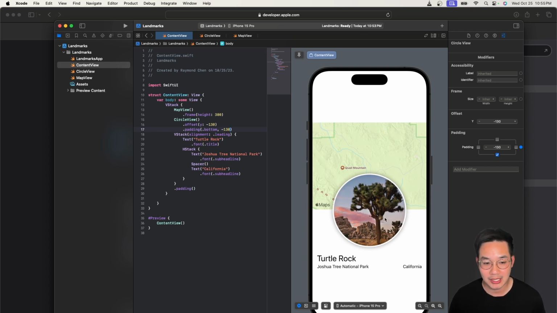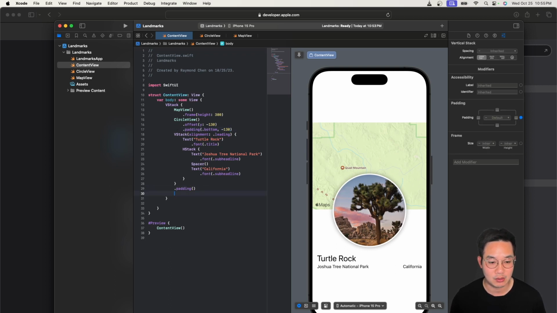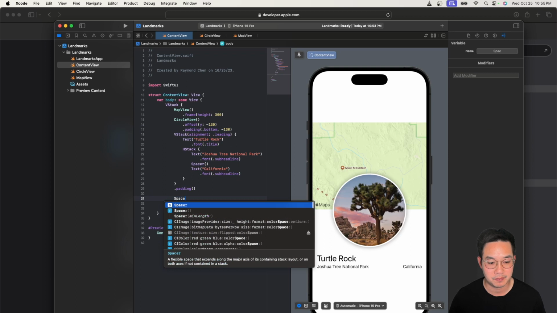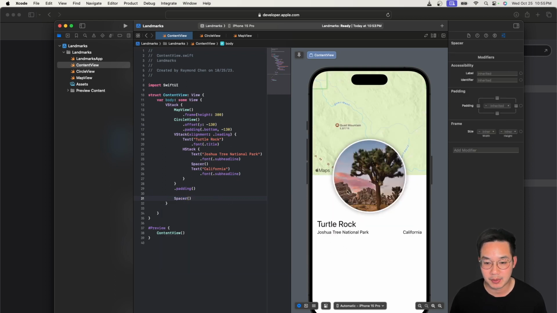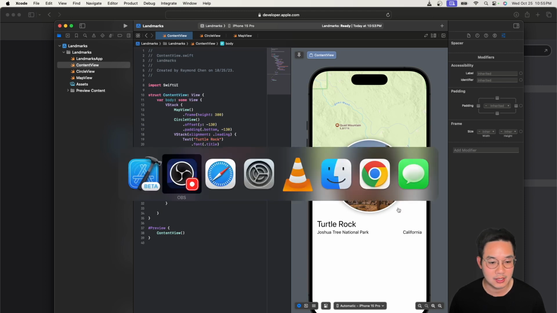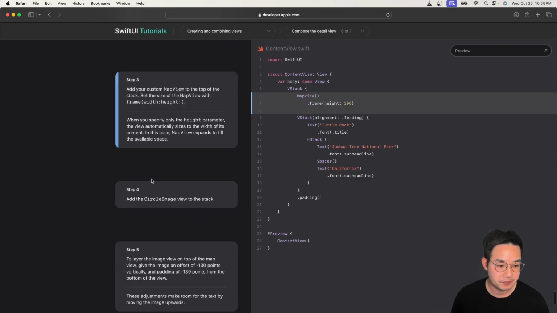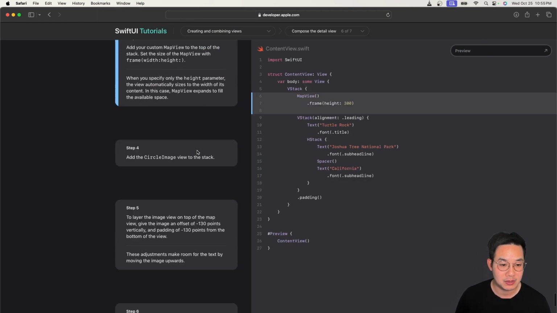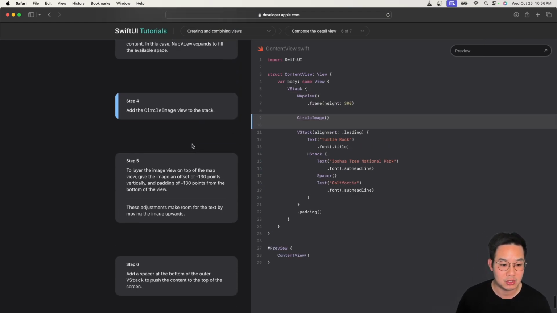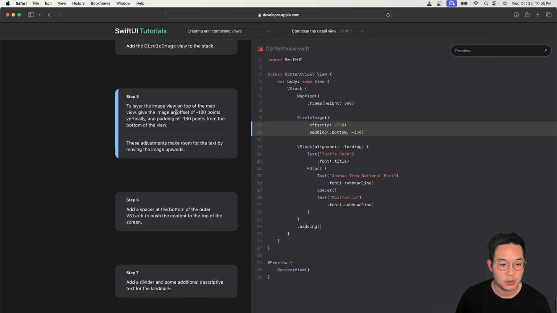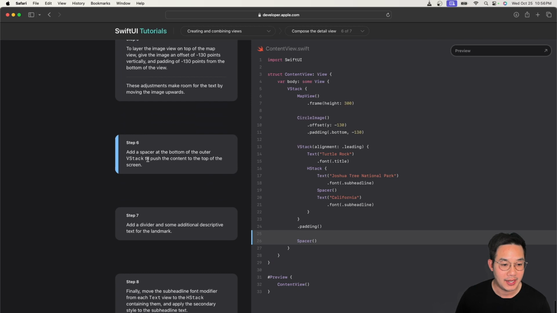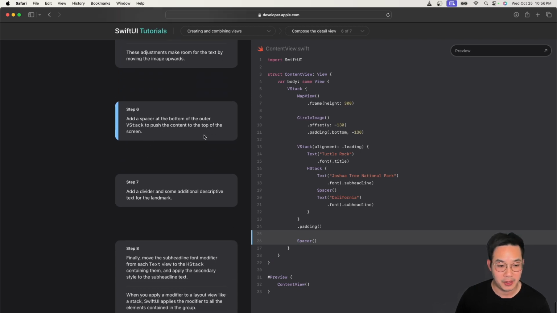However, we're not pushing everything to the top. So what we need here is, I think we need a spacer right below here. Spacer to push everything up. If that looks about right, I think so. Let's check the instructions, see if we're not missing anything. So here we go. So we add the map view, frame 300, add a circle image. Oh, I called it circle view. We add the offset and padding to move the image upward. And then we add a spacer to the bottom.